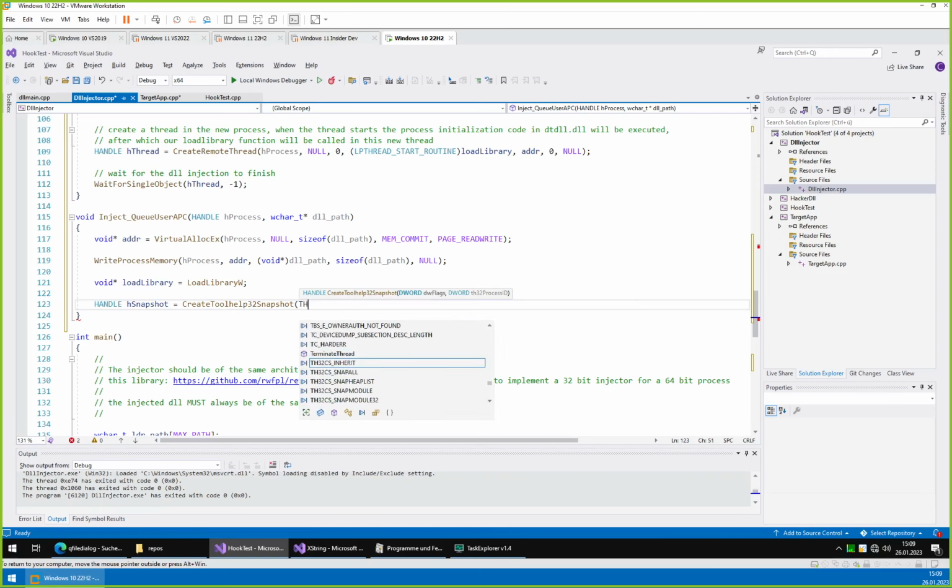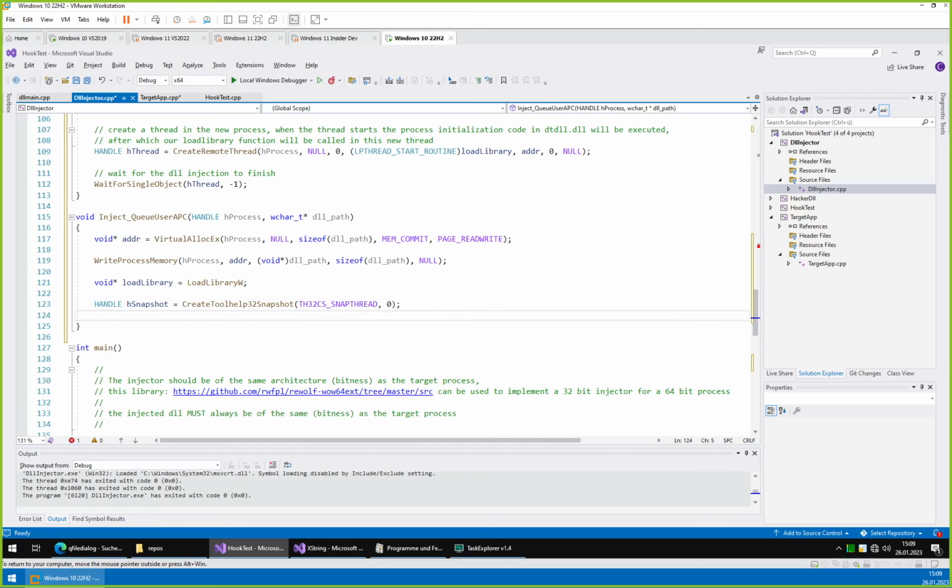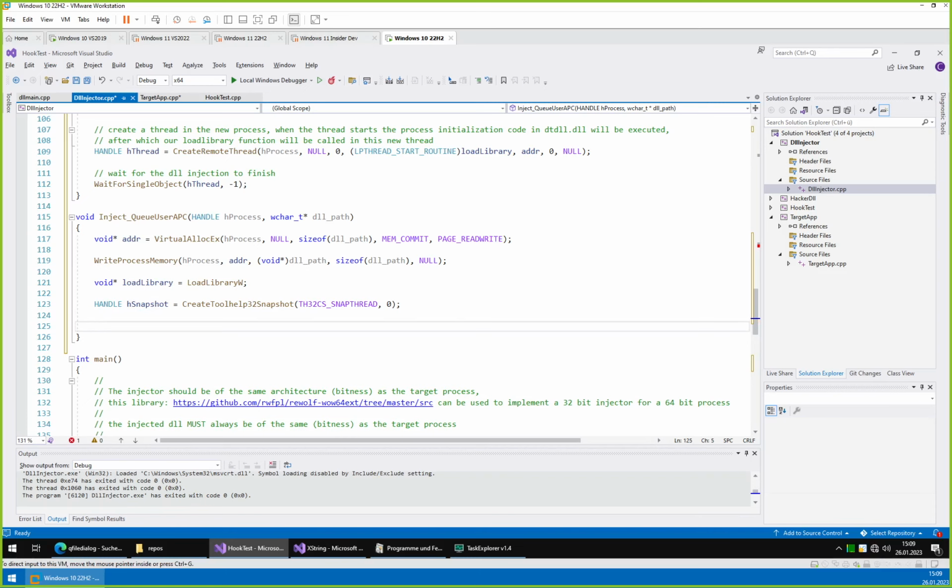So TH32CS_ oops, what do I need? I need SNAPTHREAD. Okay, so this pretty much makes an image of the current state of process execution, so that we can then iterate through a consistent list and know that nothing major will change in the meantime. We don't care for error handling, so let's not do that.